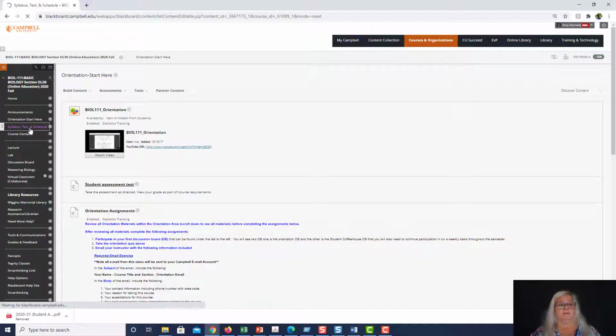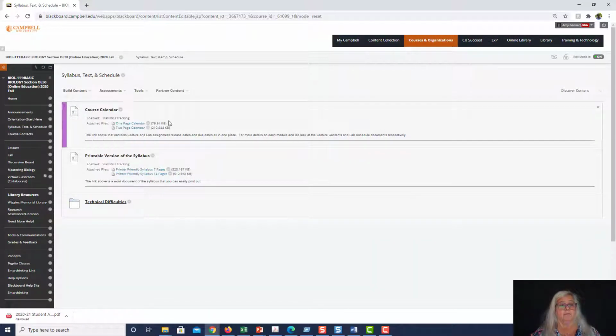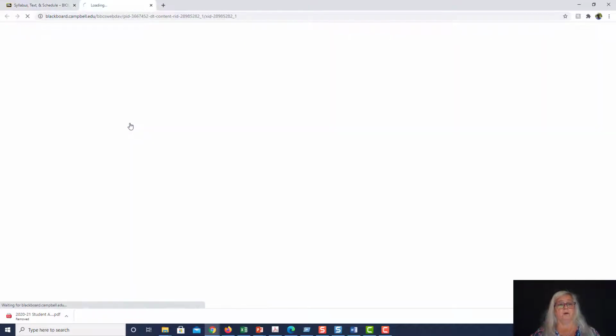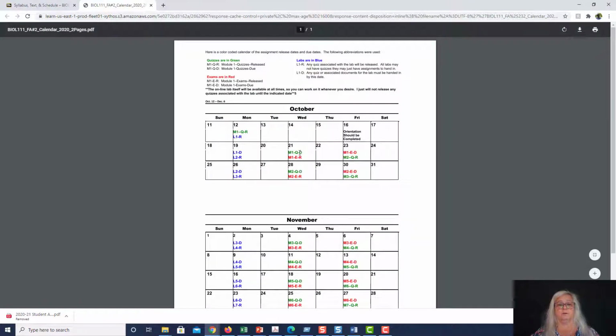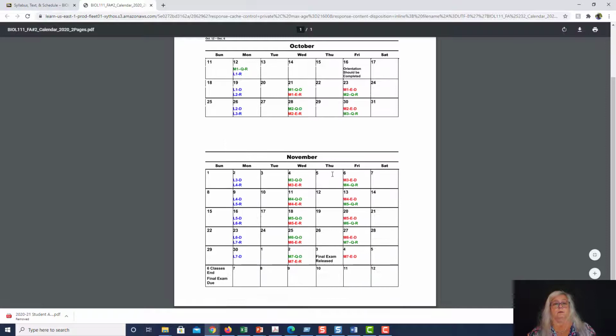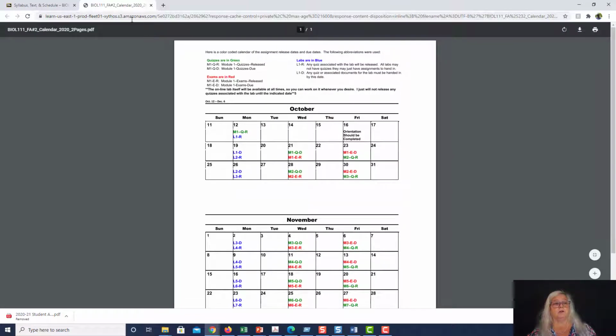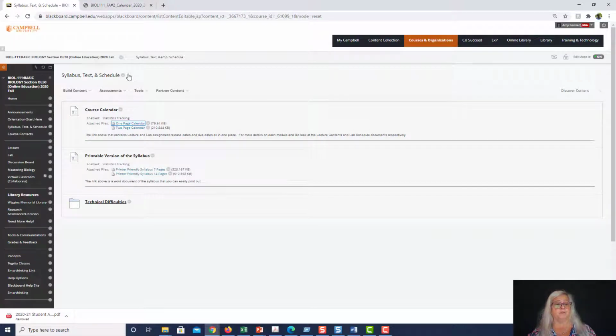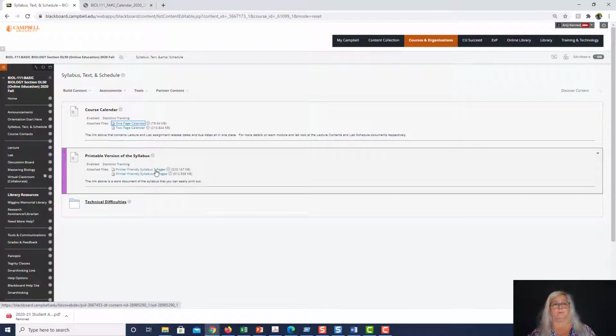Your syllabus, text, and calendars can be found under here. You have a 1-page, 2-page calendar that summarizes when everything will be released and when they'll be due. Labs are in blue. Quizzes and homework are green, and exams are red. The only thing that is not on here will be your discussion boards, but I will send out announcements and emails with reminders on when those are due.